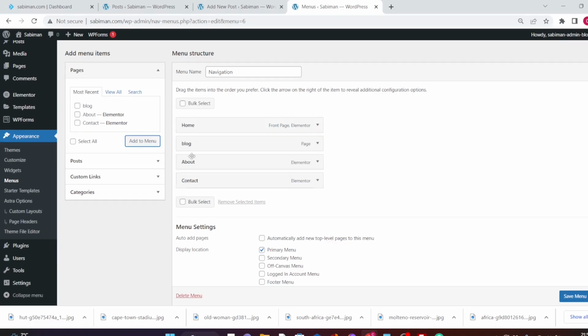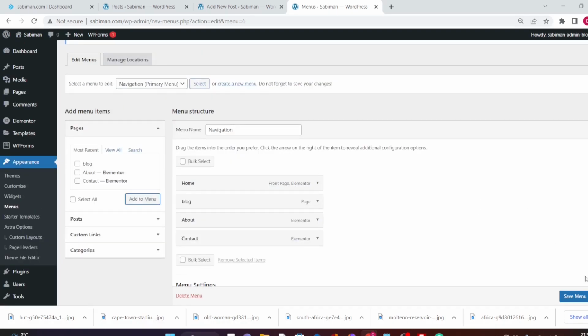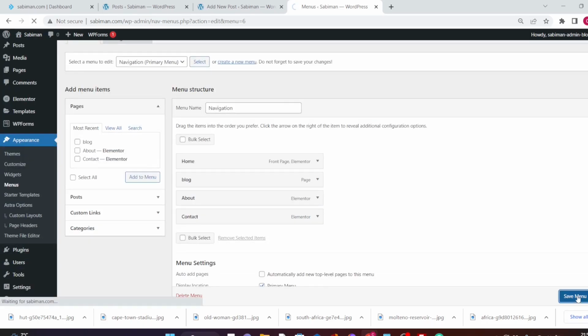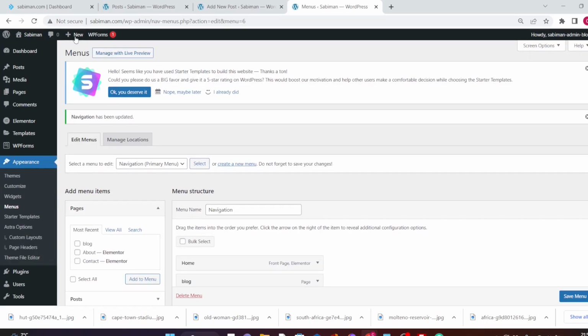And this is how you can also rearrange your pages. You can decide to click on this one and move it up or downwards. So that is how you arrange your pages. After that, don't forget to click on save menu to save your menu. Once your menu is saved, let's go back to our site and see if the blog page has been added to our home page.